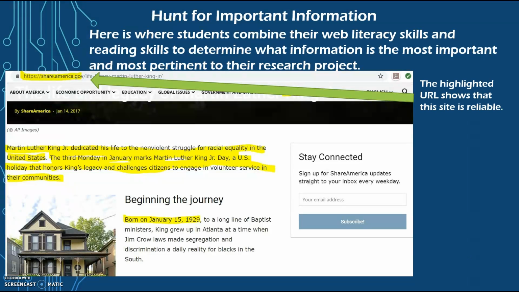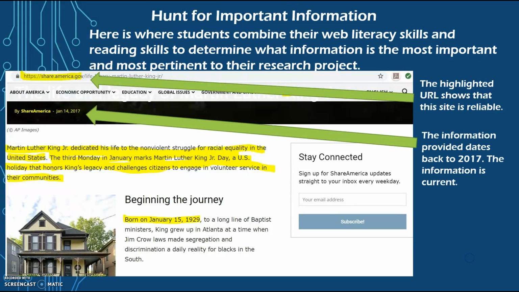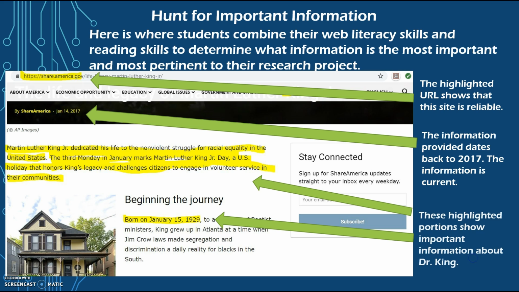The highlighted URL shows that this site is reliable. The information provided dates back to 2017. The information is relatively current. These highlighted portions show important information about Dr. King that may be included in a research project about his life.